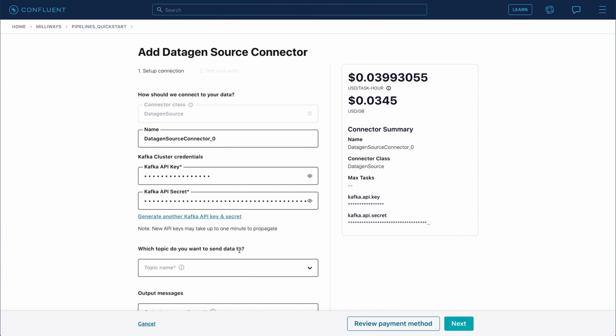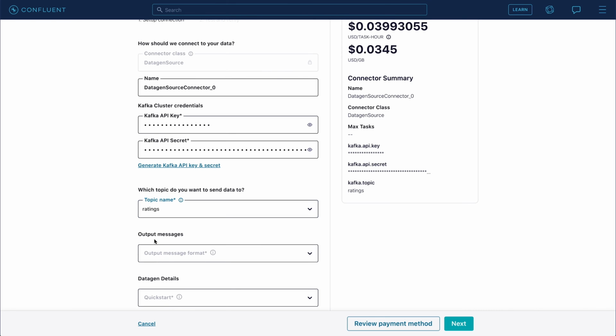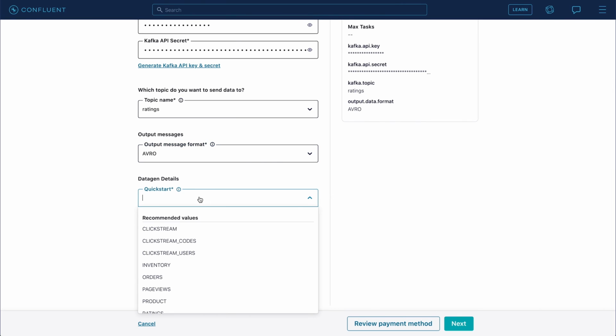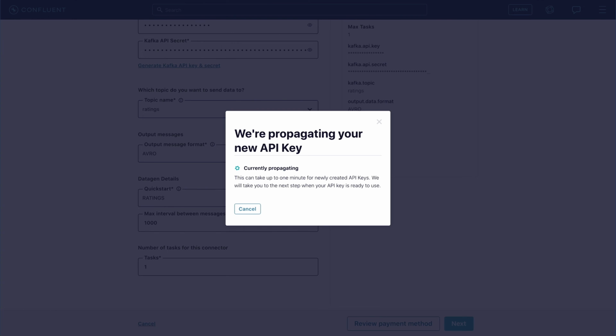Now we'll fill out the rest of the config for the connector. We want to write the messages into the ratings topic. We need to decide on a serialization format. We'll make that Avro. And now we get into the connector-specific configuration. We're going to use the ratings quick start. These other ones just generate different data sets and different schemas. We want ratings and generate a new message every second. Okay, set up one task for the connector, which is plenty for what we're doing here, and click next.